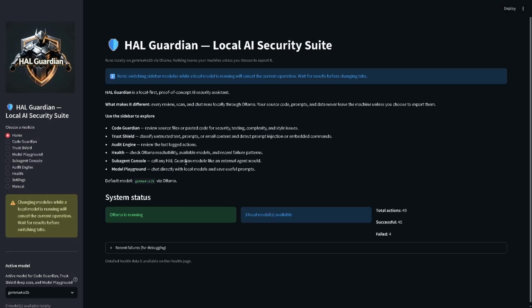So the application is built on a few simple rules. Inference stays local, audit logs stay local, and model output is never executed automatically, and the web fetch is disabled by default and gated by a whitelist and an explicit confirmation step. So fetched content is never passed to the model without your approval.